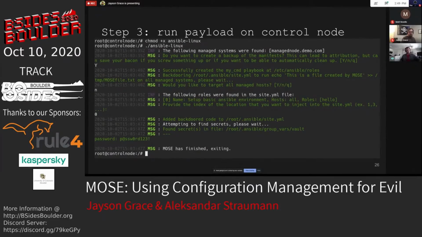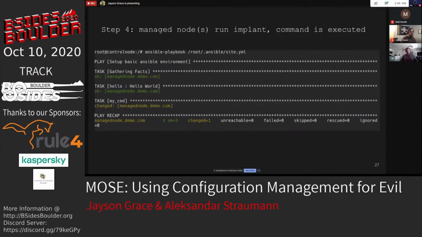So to see if our injection was successful, we can execute it now. Oftentimes, Ansible is automated either using cron jobs or Ansible Tower or Jenkins or what have you. And in this case, we're just going to manually kick it off for the demo. So we take the ansible-playbook command and specify the site.yaml that we've injected into. And you can see that the malicious role, my command, has been injected into the site.yaml and executed against the control node. So just to see that that's worked, we'll go on to the managed node.